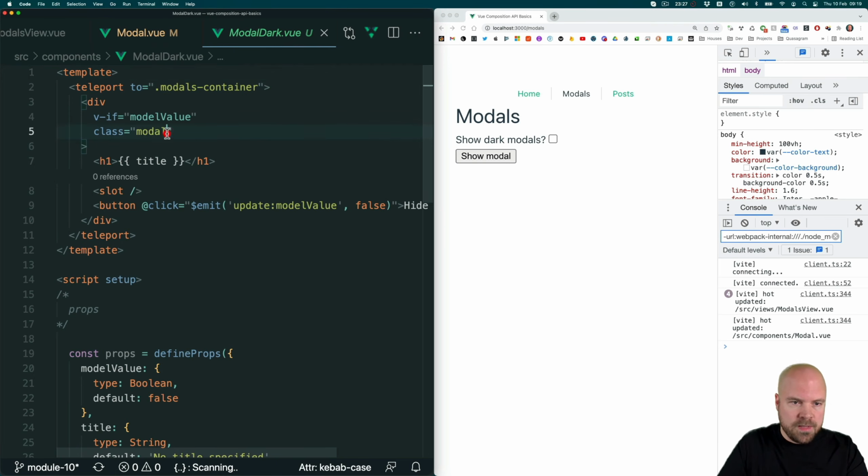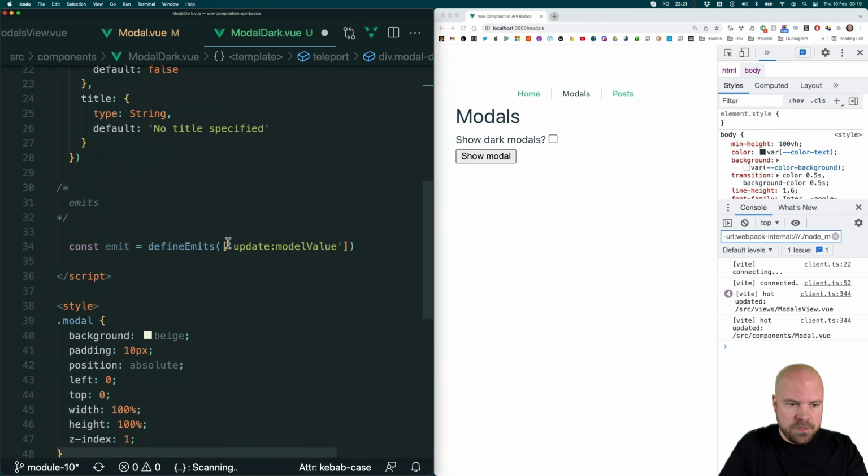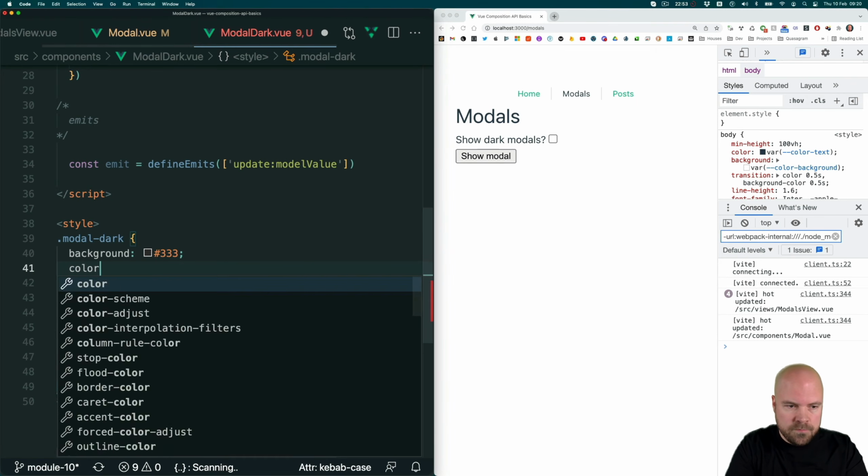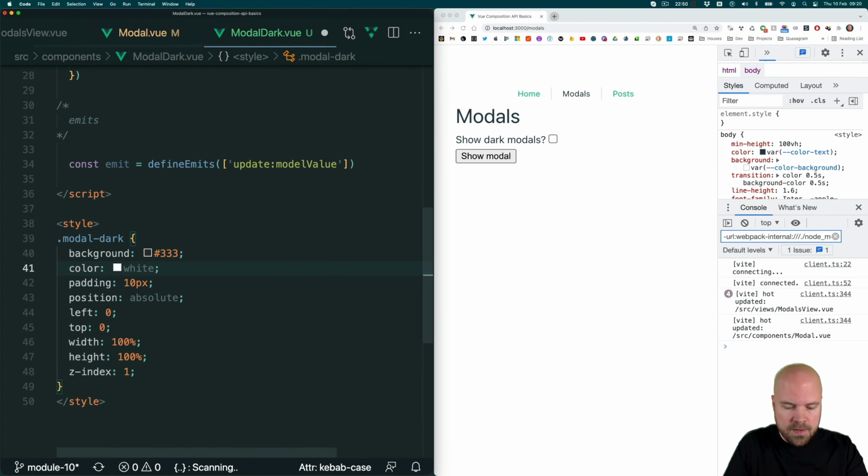And let's change the class on this div to modal-dark. Scroll down to the styles, change the class here to modal-dark. And instead of a beige background, we'll set this to #333, which will be a dark gray color. And then we'll set the color, the text color, to white and save that.